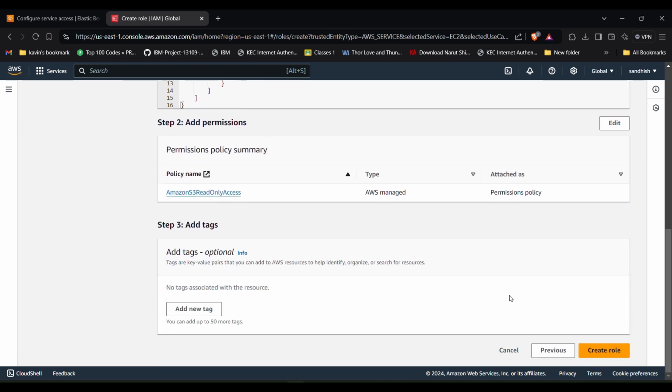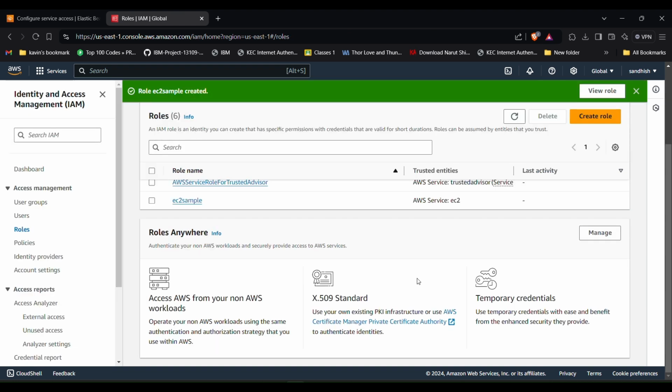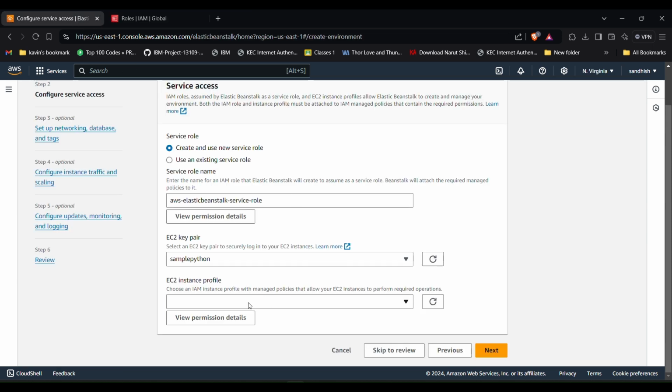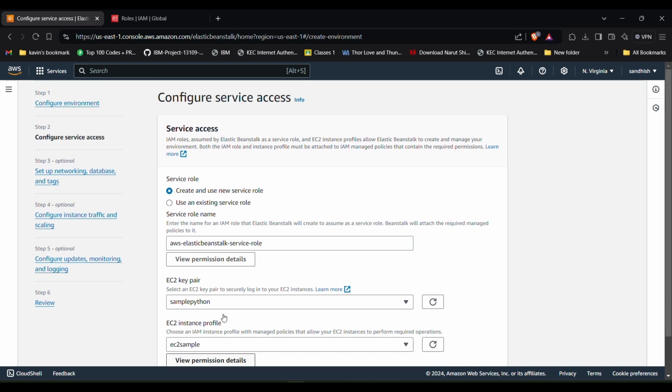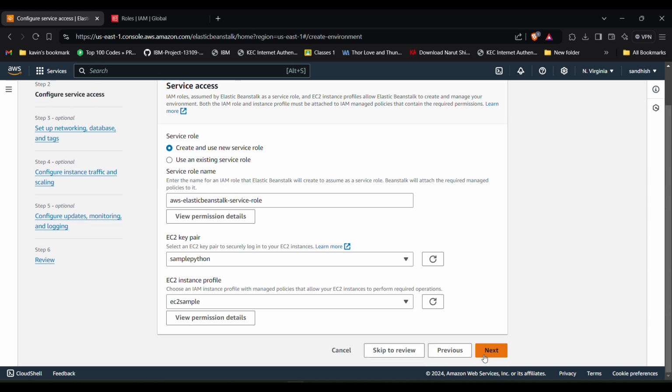After adding this policy and providing a name for the IAM role, just click create role. You will see that there is an EC2 sample. Just reload the EC2 instance profile, and you will see the EC2 sample. Select that, recheck again, and click the next button.